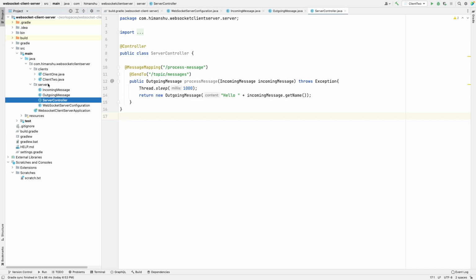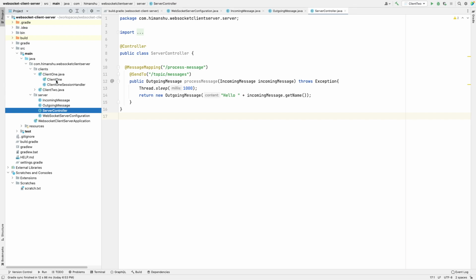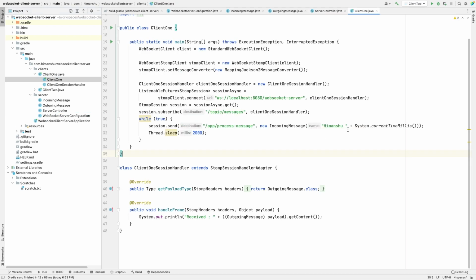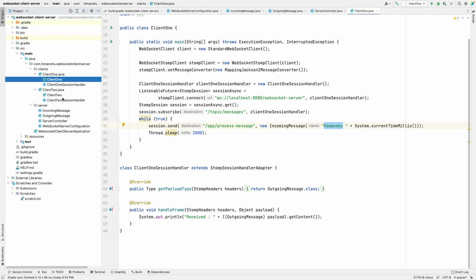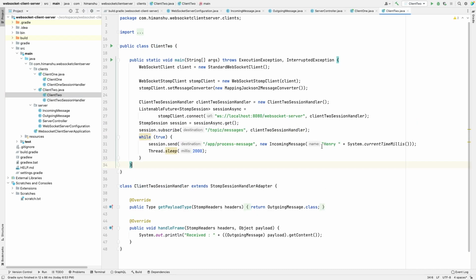Here I have created two clients. They are both the same. The only difference is that client 1 will have an incoming message name of Himanshu and client 2 will have an incoming message name of Henry.